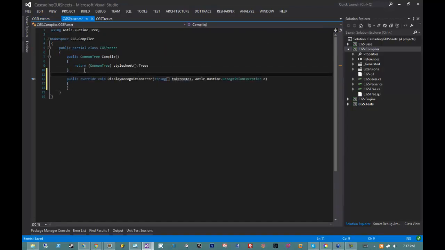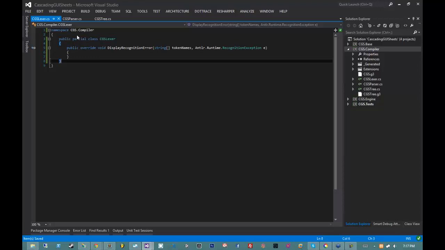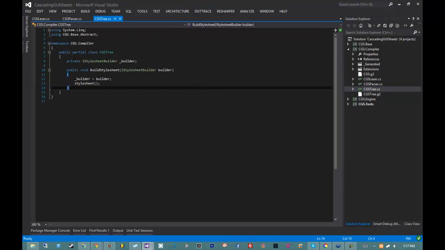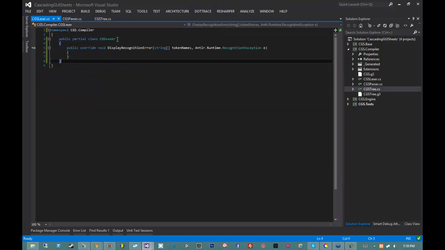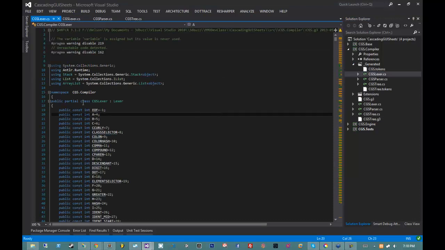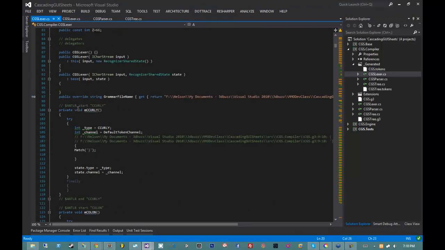So let's figure out how we might want to go ahead and test this sort of stuff. Right now, we don't have the concept of a compiler yet being exposed publicly through our application. What I mean by that is our compilers, our CGS tree or CGS parser and CGS lexer, they aren't actually public classes, although for some reason they're marked as public right here. They really shouldn't be.